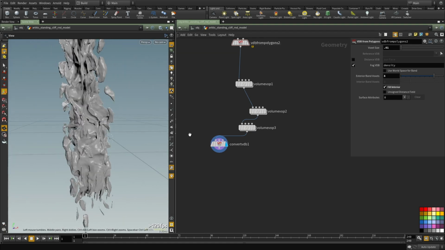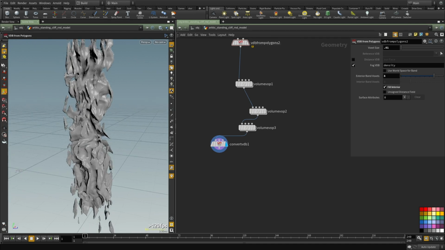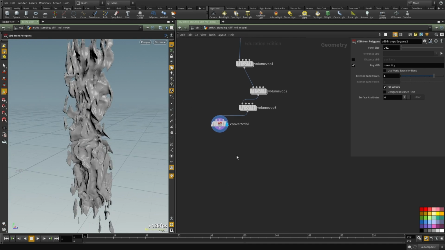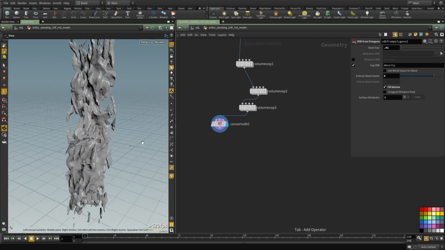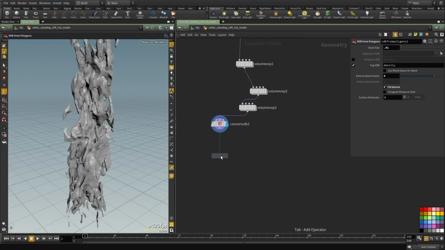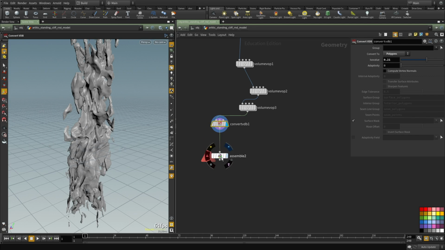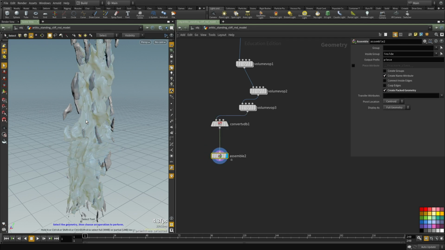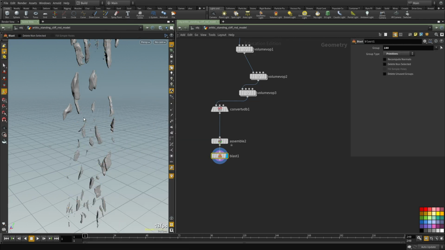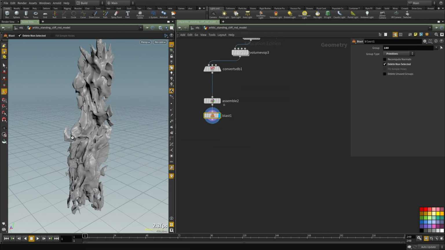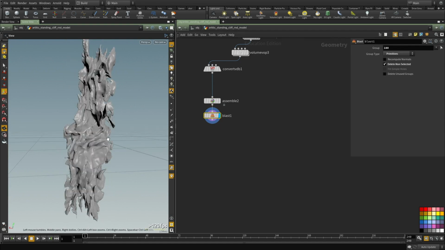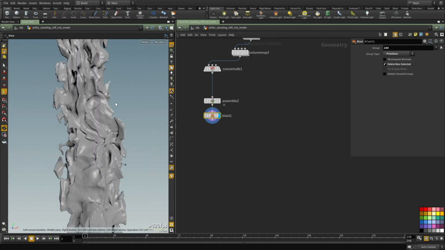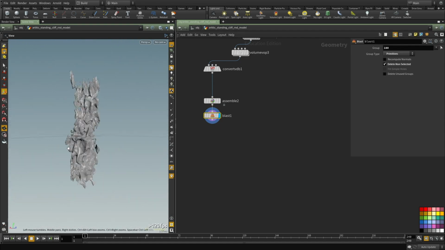Now let me show you guys one thing. Once you start playing with volumes, you'll run into these kind of issues, these kind of cases where you have a lot of floating geometry. And one quick easy way to fix that is to assemble everything and then select the piece inside and blast that and delete everything else. And now we have one single geometry. Now obviously you have to do this every time, but hopefully you guys get the idea.